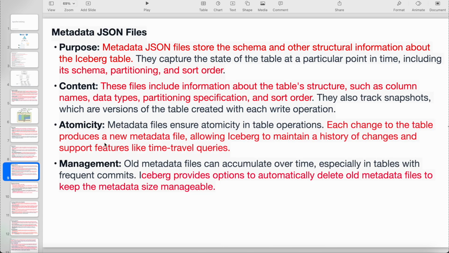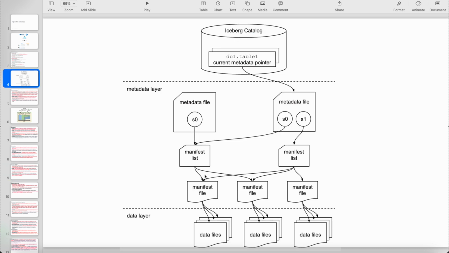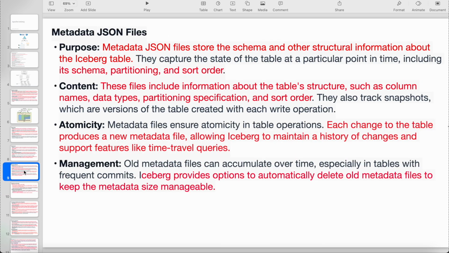So now let's look at the metadata JSON files. If you look at this diagram, we have seen the data files, which are underneath, the actual data, and then the manifest files and the manifest list. So now let's see what the metadata file is. The metadata file, as the name suggests, will just have the information about our table. That's it. The metadata file stores the schema and other structural information about the Iceberg table. These files include information about the table structure such as the column names, data types, partition specification and the sorting order, and all this information.